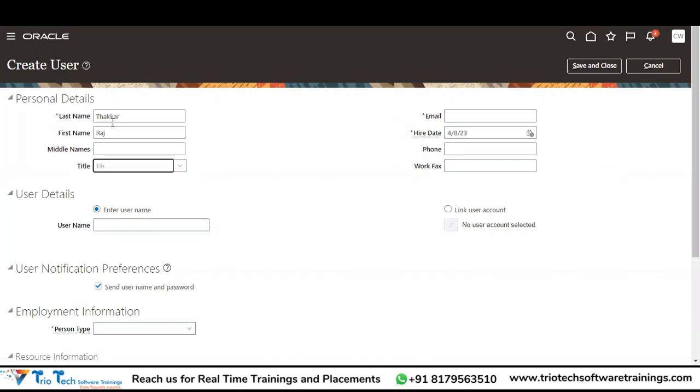Okay, Raj, Mr., email ID xyzabc.com. Don't provide actual email IDs, because emails will get triggered. Okay, hire date will be the current date. And we have to create the user account also for this particular employee, let's say. So from here itself we can do the user account creation.